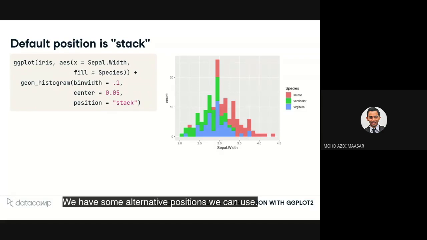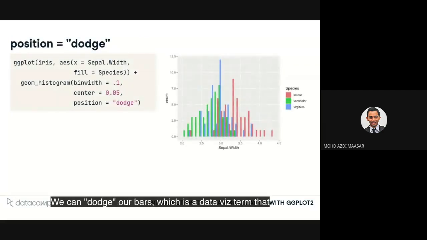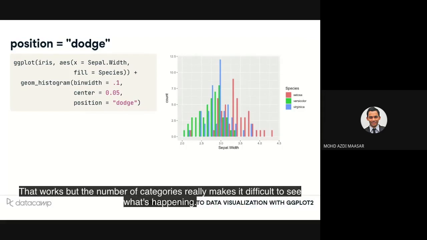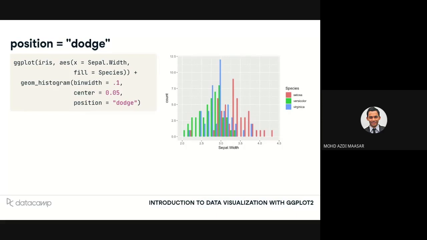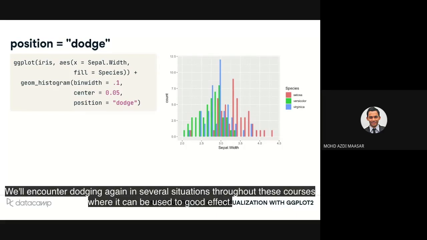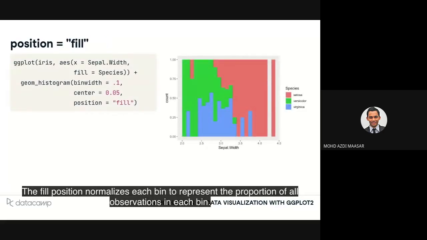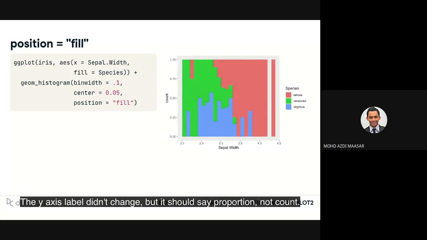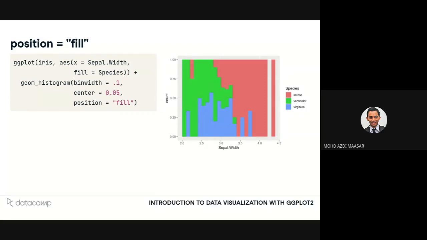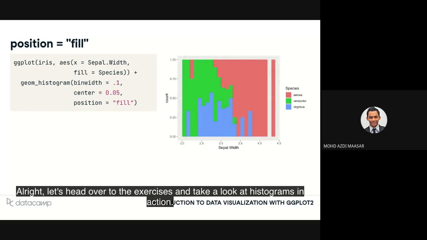We have some alternative positions we can use. We can dodge our bars, which is a database term that simply means to offset each data point in a given category. That works, but the number of categories really makes it difficult to see what's happening. We'll encounter dodging again in several situations throughout these courses where it can be used to good effect. The fill position normalizes each bin to represent the proportion of all observations in each bin. The y-axis label didn't change, but it should say proportion, not count. All right, let's head over to the exercises and take a look at histograms in action.